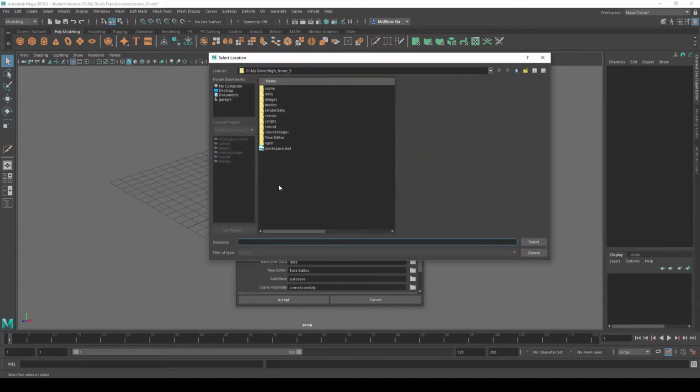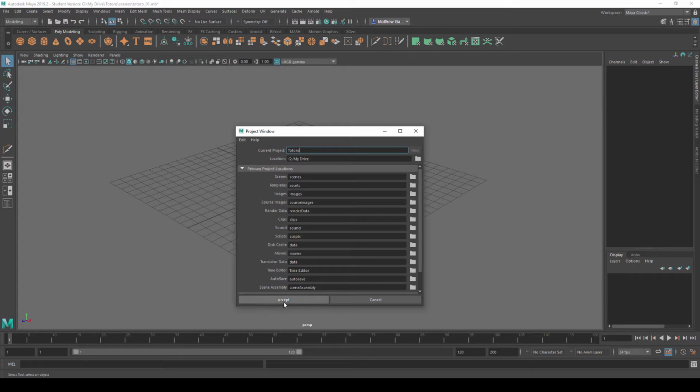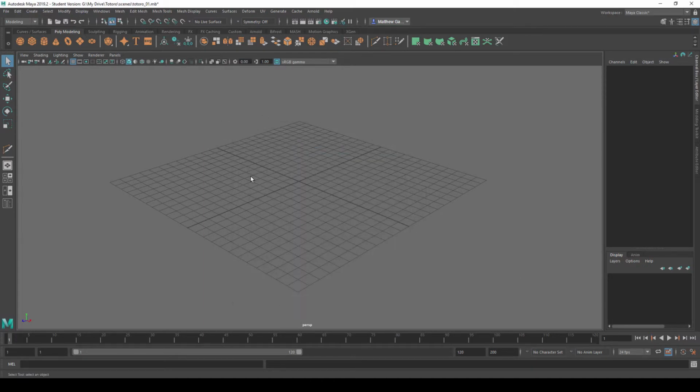You can browse to where you want your project folder to be here. So if I go back a directory, look, G, my drive, select that, and then just go accept. And this creates a Maya project directory with all the subfolders.